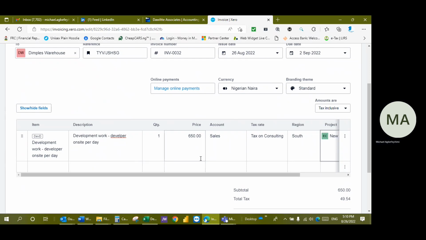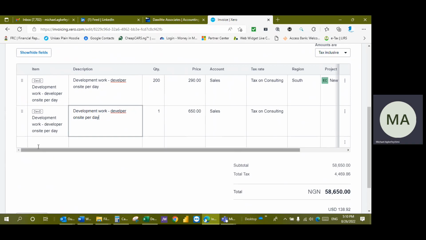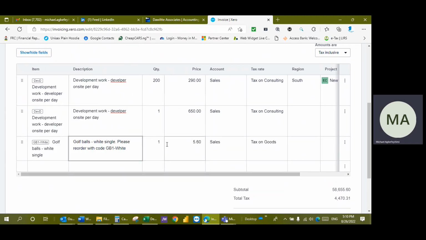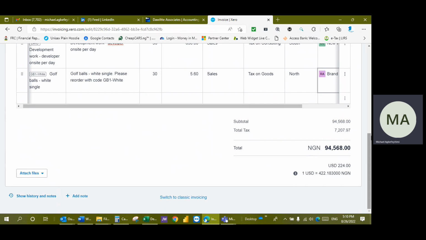Okay, so what else? Let me increase the price here to this and increase this to say 200. All right. So once this has been done, you can add as many lines as possible. This is to a single client. All right. So once this is done, you can see that you have your total right under here, the amount in Naira, the amount in USD, the VAT amount.